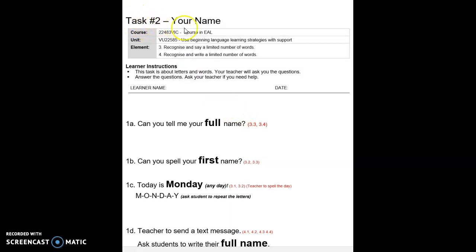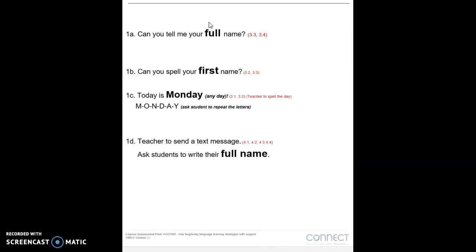Task 2, your name. One A. Can you tell me your full name? One B. Can you spell your first name?